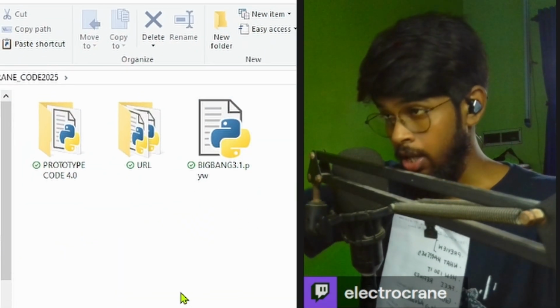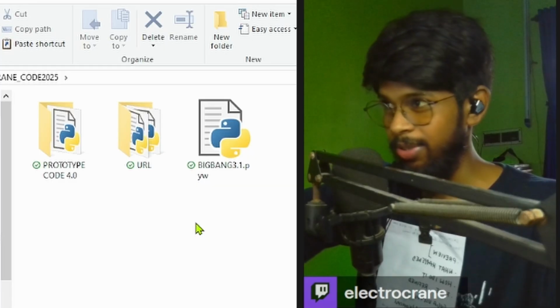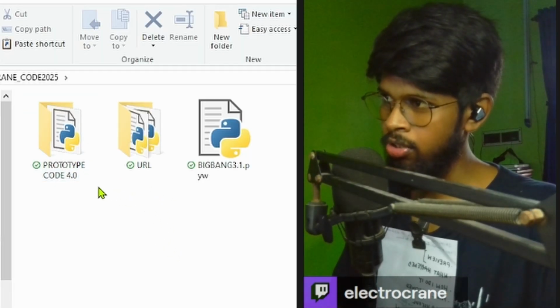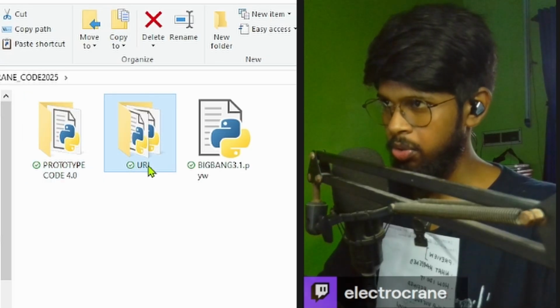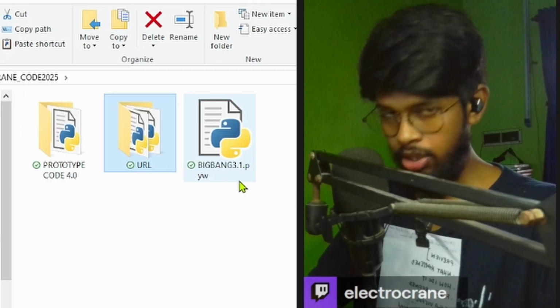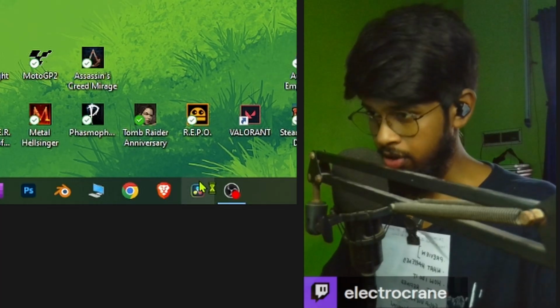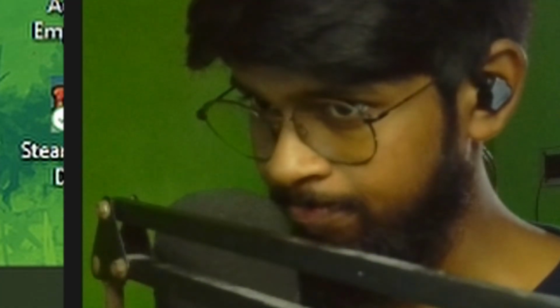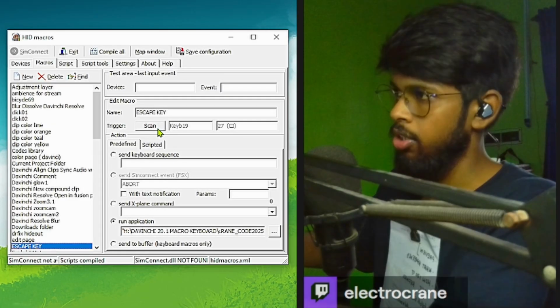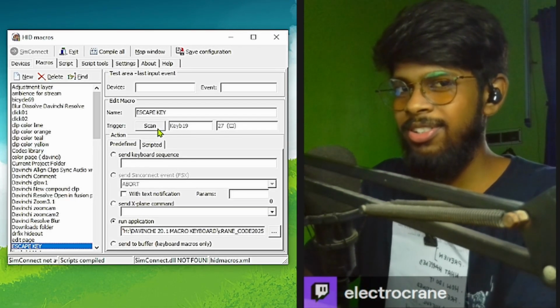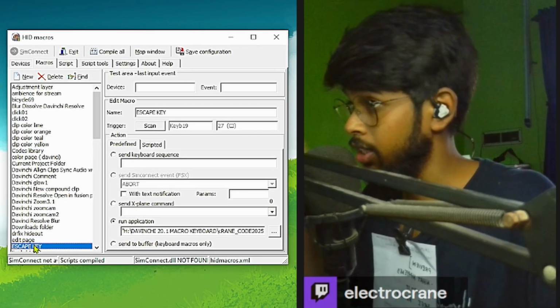Wait, this is the thing. Do not touch it until I say so. Once you open the folder, you should see 3 folders: prototype code 4.0, URL, bigbang 3.0. Do not touch them right now yet. First of all, turn on DaVinci Resolve right now. Open HID macros. Now you need a key to execute the bigbang 3.1. I'm going to be using the escape key of my second keyboard.